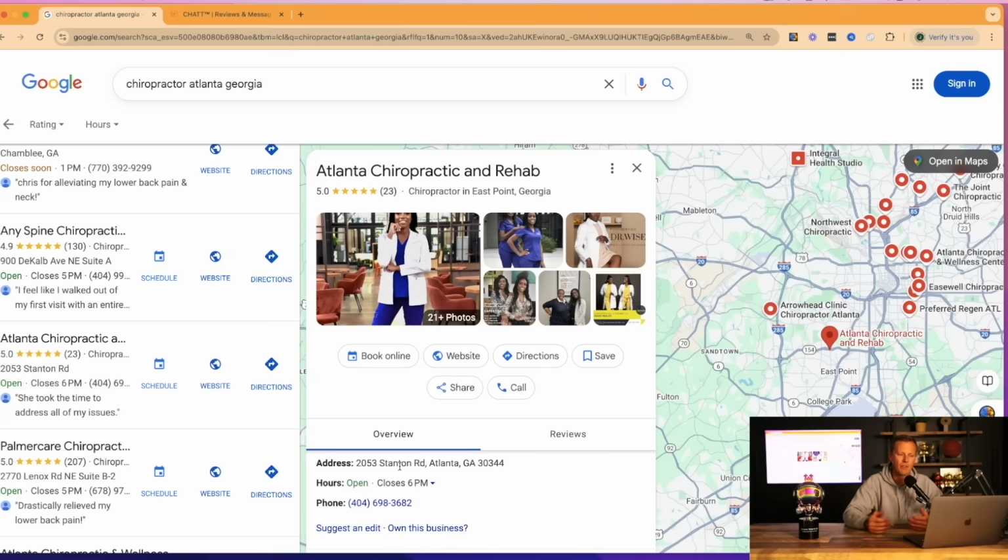Are we just spamming fake reviews to go through and get them higher up? No, we're not doing any spam or anything like that. That's actually against the law. So what we're doing is we're going through and sending these links to current and past clients so they can go through and leave a review.